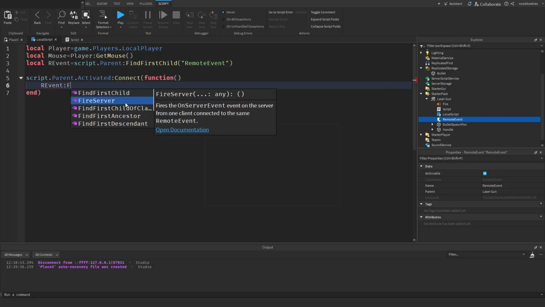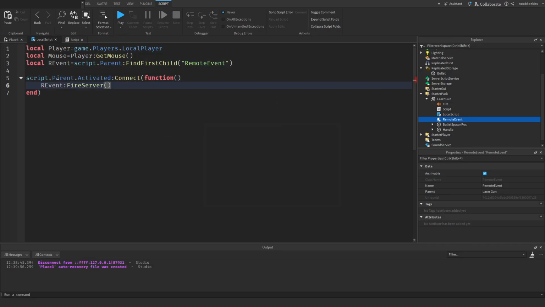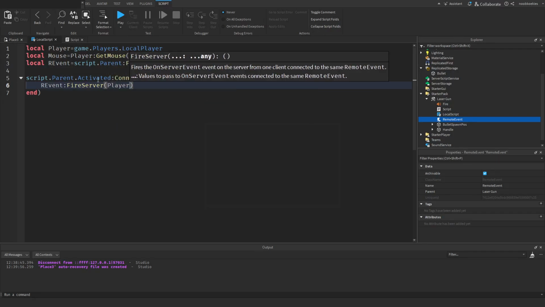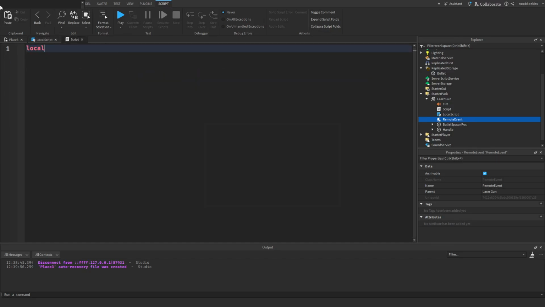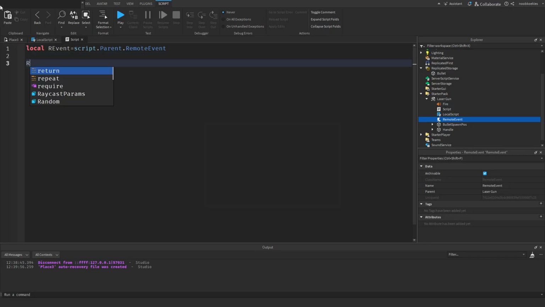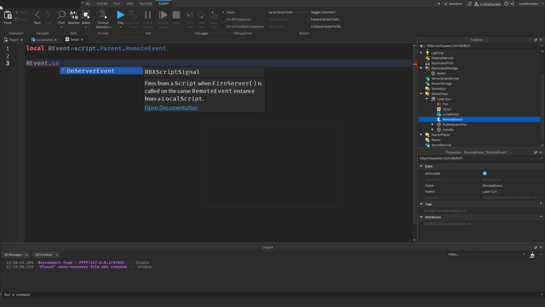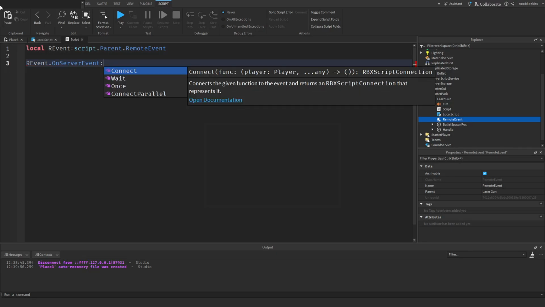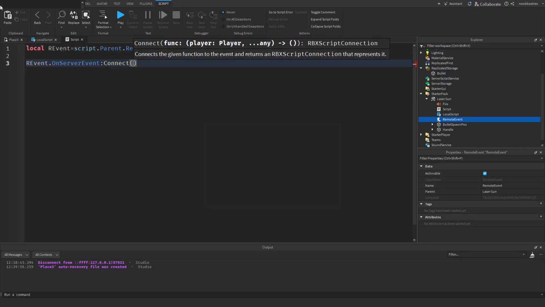So a remoteEvent:FireServer. This is gonna send a signal to the server, but we don't know which player, so it's actually gonna do nothing. So we're gonna give the server the player, or it already gets the player, never mind. So we're gonna do local remoteEvent equals script.Parent.RemoteEvent.OnServerEvent, because you're receiving it. Connect function.